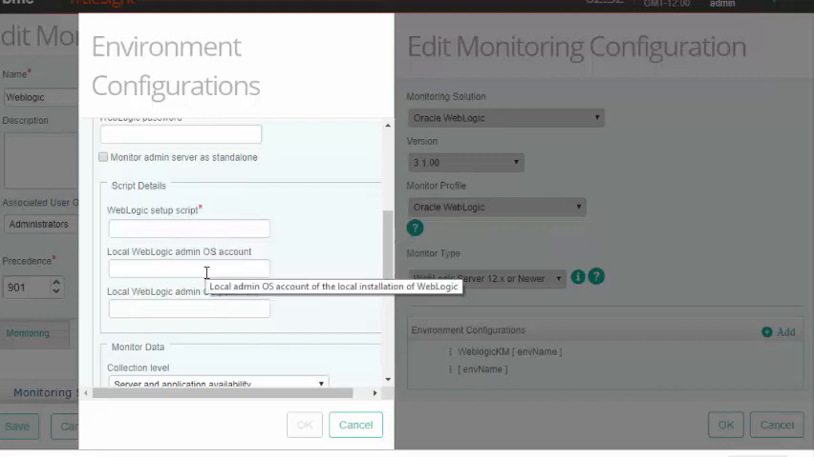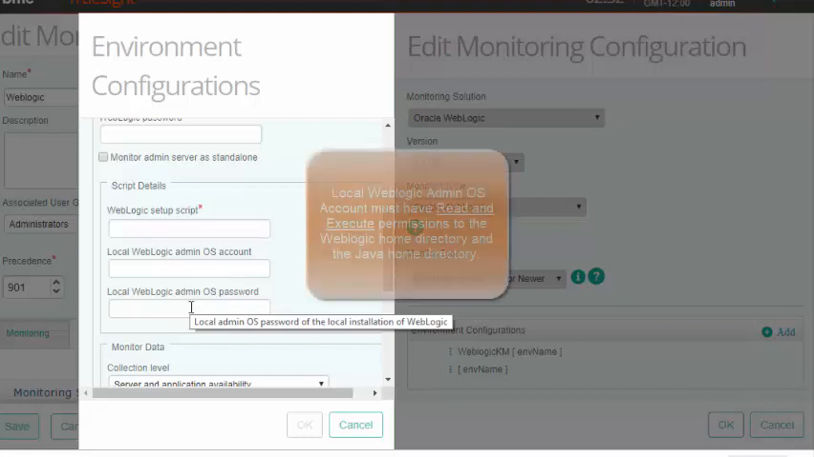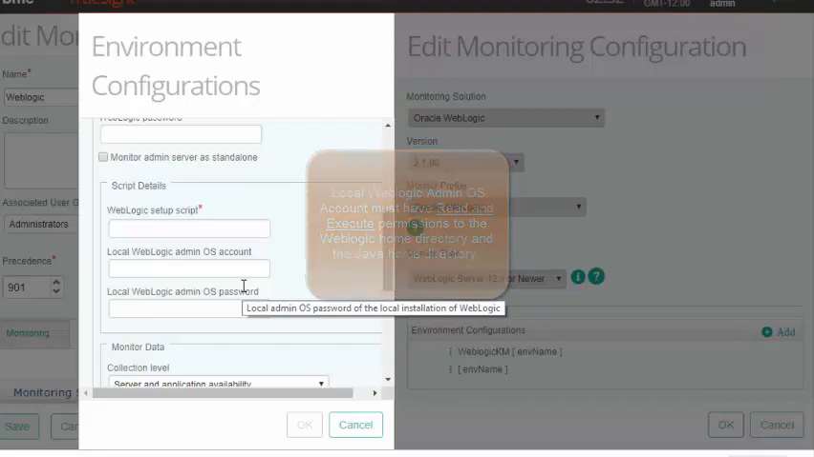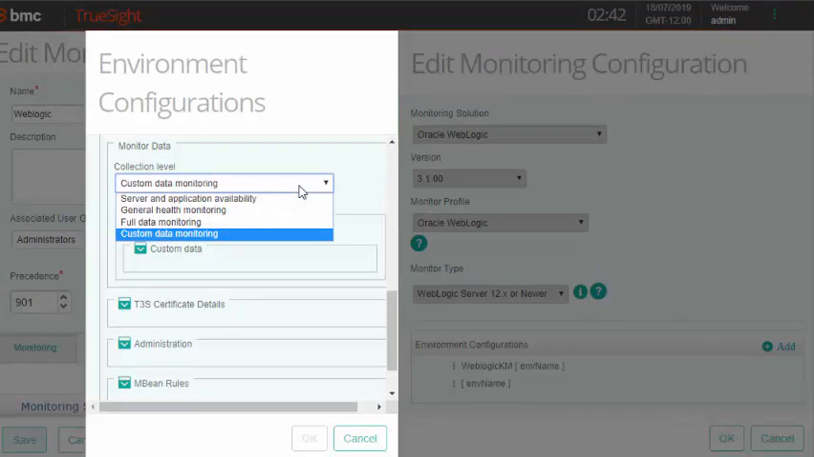In these fields, enter the local admin OS account username and password. If the local admin account, username and password fields are left blank, the patrol admin account will be used. You can also use any OS account which has recursive read and execute permissions to the WebLogic home directory and the Java home directory. In this section, you can choose from 4 available collection levels.